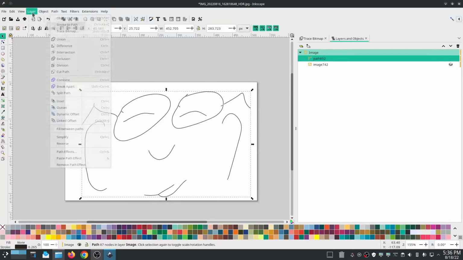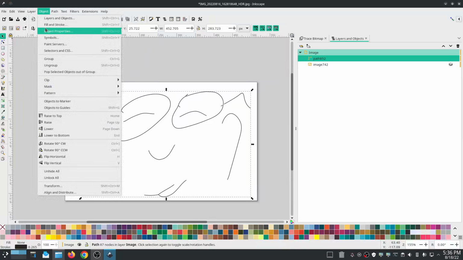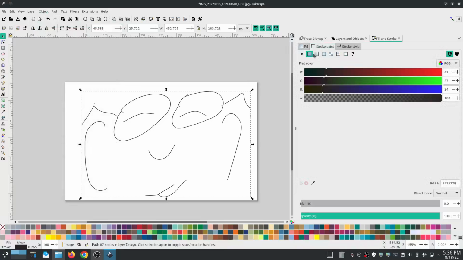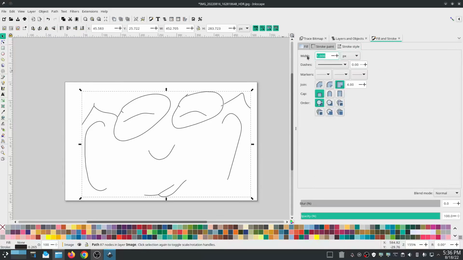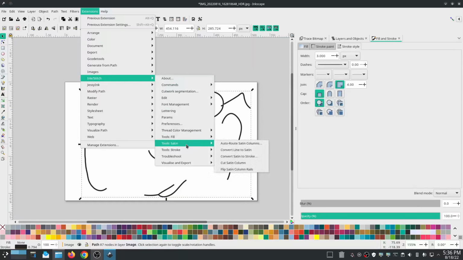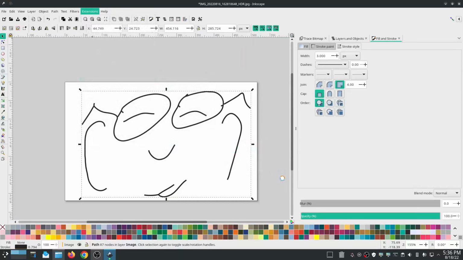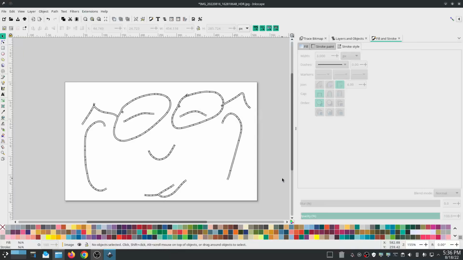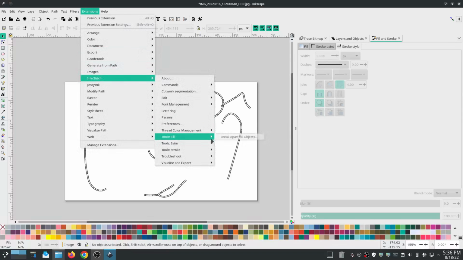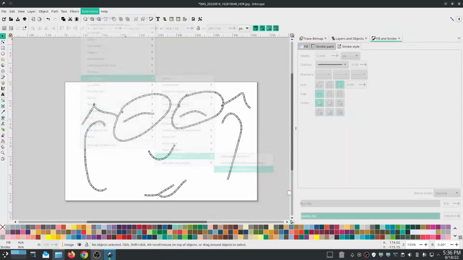Path, nope. Object, fill and stroke. No fill, stroke, yep. Give us a 3. So extensions, Inkstitch, satin tools, convert line to satin. It did it. Well, I'm absolutely surprised. Troubleshoot.